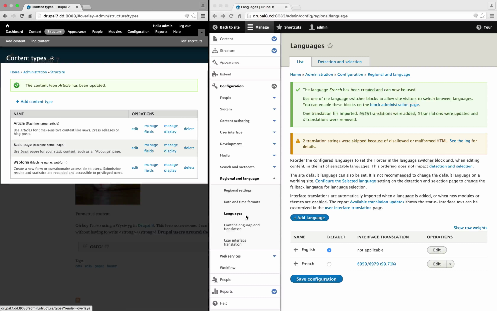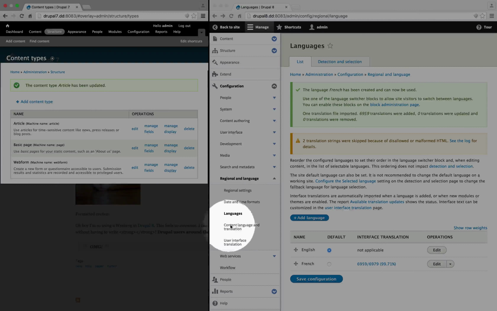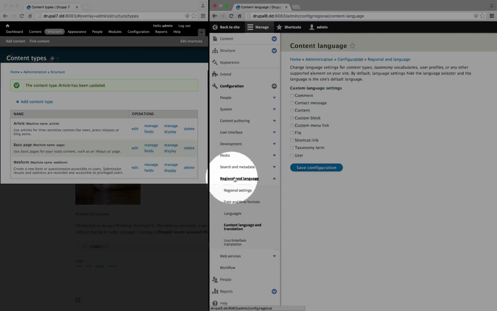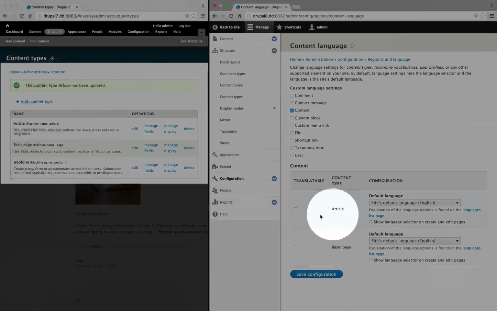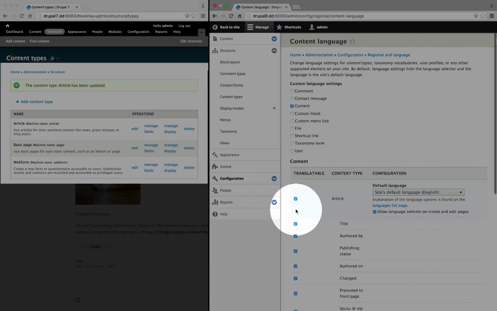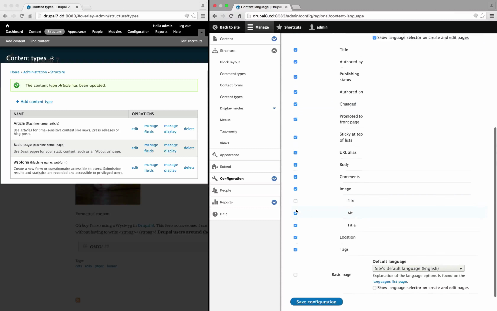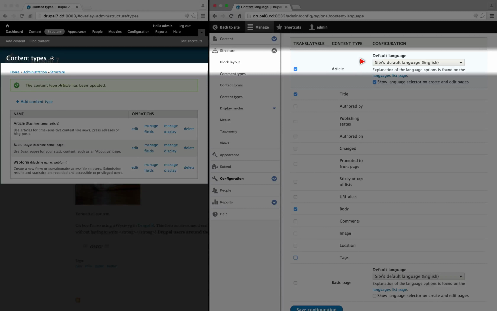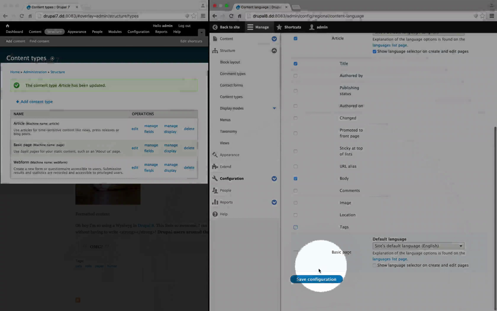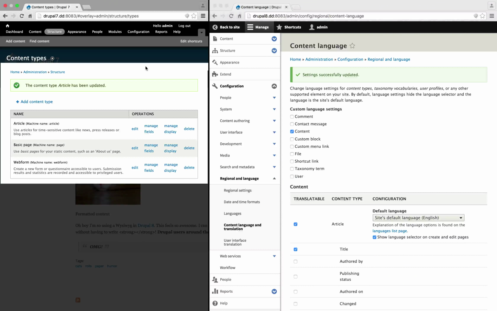In Drupal 8, to enable it, we would go to Content, Language, and Translation under the Regional and Language settings. We would select Content, we would set Article to Translatable, and we can set which particular fields are translatable, which is pretty nice. I'm going to disable everything but the title and the body. We can set the default language in each piece of content, which is also pretty powerful, and I'm going to click Save Configuration. Now let's translate.